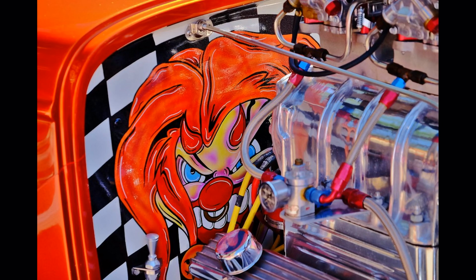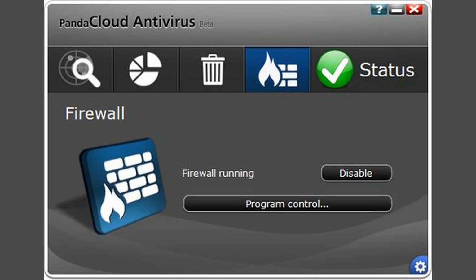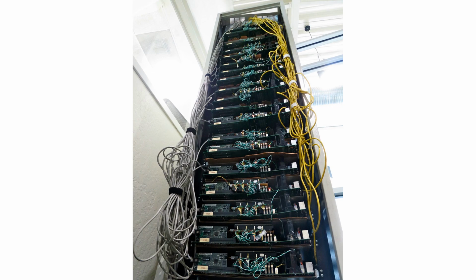Step 5. Deploy the firewall rule. Once you have tested the firewall rule, you can deploy it to your firewall. It is essential to ensure that the rule is placed in the correct position in the rule set to ensure that it is evaluated correctly. In the next segment, we will discuss how to manage firewall rules effectively.